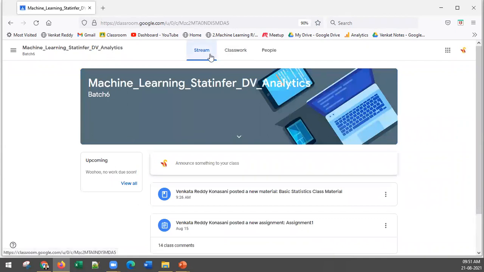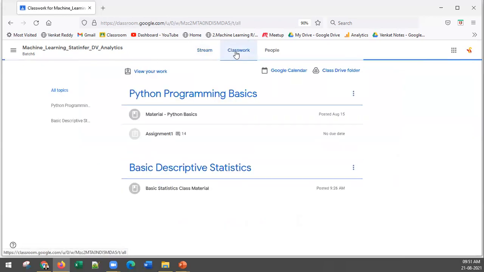After that, at the top, you see 3 options. Stream, classwork, people. And which is the option that I should click here? We will be by default landing on stream. But for accessing the class files, you should always click on classwork. All of you acknowledge this point, make a note of it. You will be clicking on classwork.